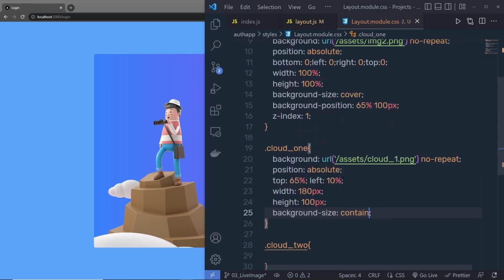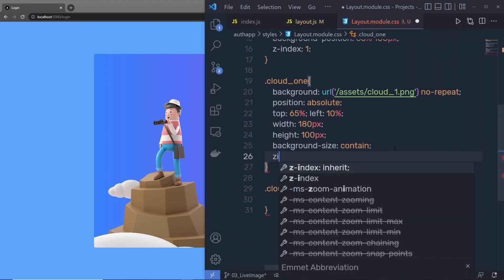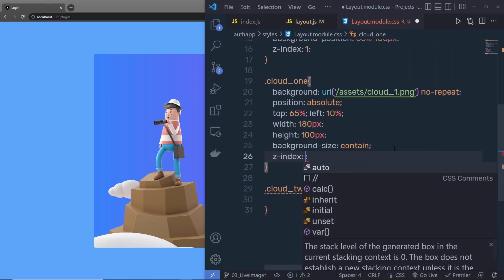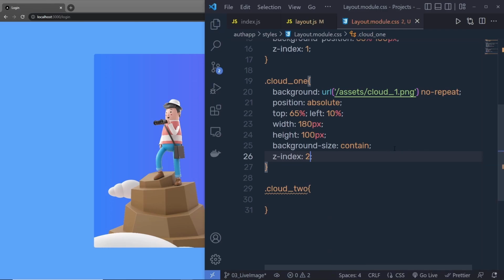Save these changes. You can see I'm going to have this cloud here, and then I'm going to specify here Z index. Z index is going to be 2. Save this. We have this cloud on the front of this rock. Just out of that, I want to move this second cloud behind this rock. So to this second cloud, we specify Z index 0.